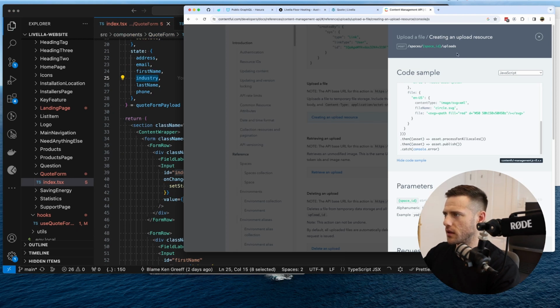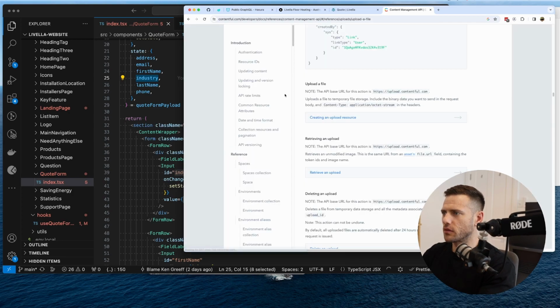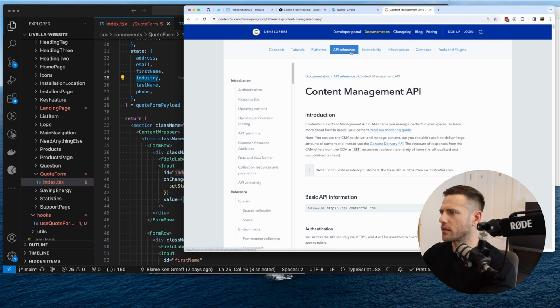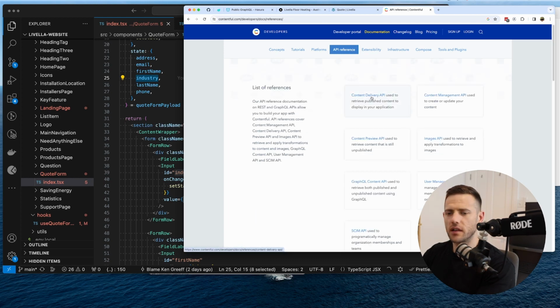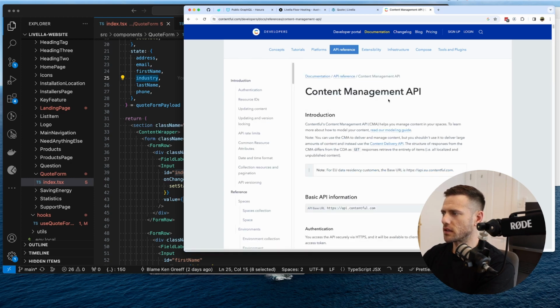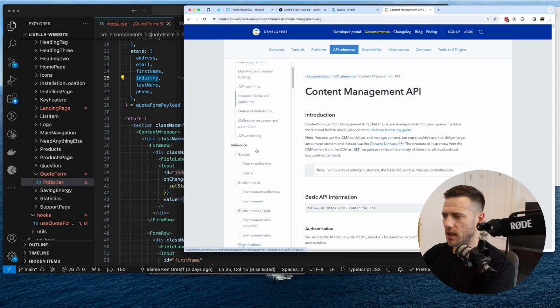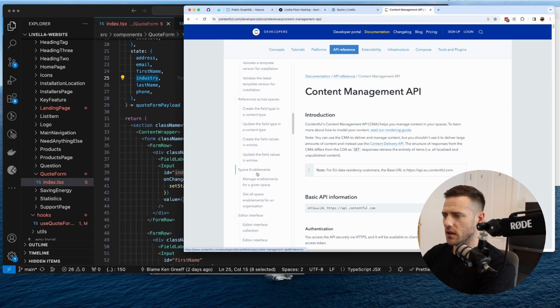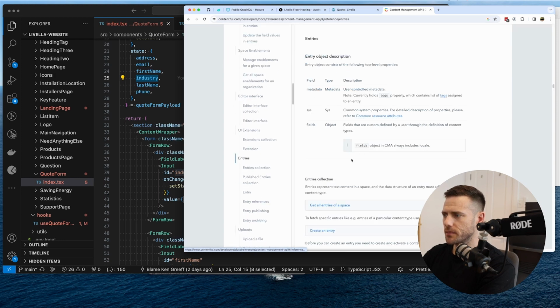So Contentful has two different APIs, where one is the actual content delivery API. Let's just go in here. So if we go into the content delivery API, that's how we can read our data. But then we also have the content management API, which is how we can create data inside of Contentful, all right? So we create new content like this. And what we're interested in here is the entries. So if we scroll down in the docs, they have a little section here for entries.